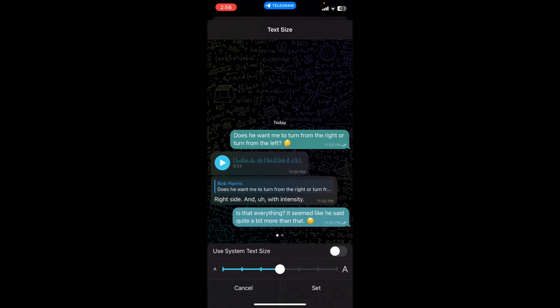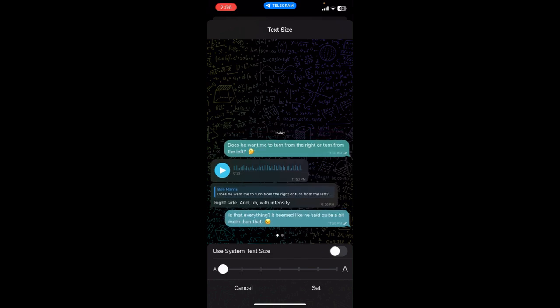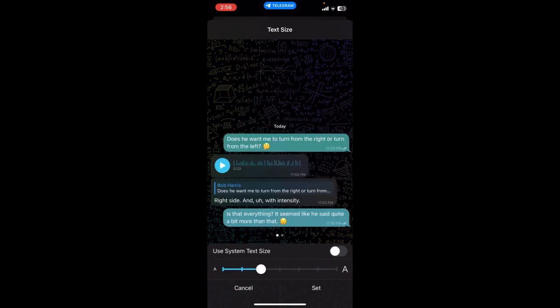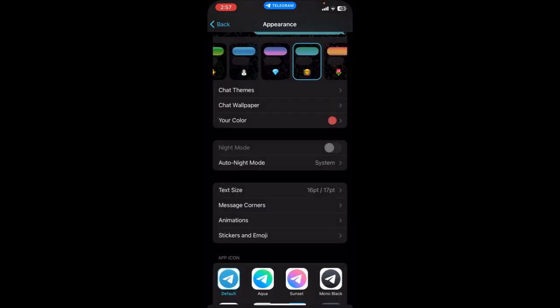Once you turn it off, now drag it to the left side to make your text size small. If you want to make your text size bigger, then move it to the right side. Once you select it, now simply tap on set. And that's it, guys. That's how we're gonna change the font size or text size on Telegram.